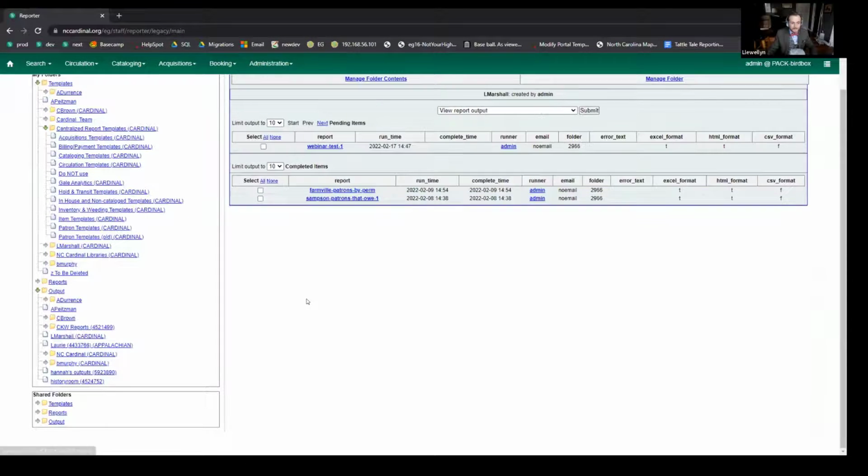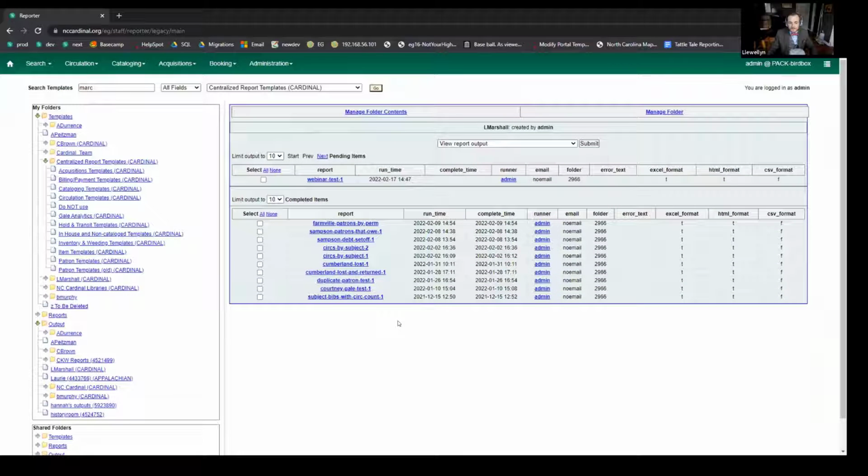Let's go over my output. Let's see what we have. All right, still working through that one.